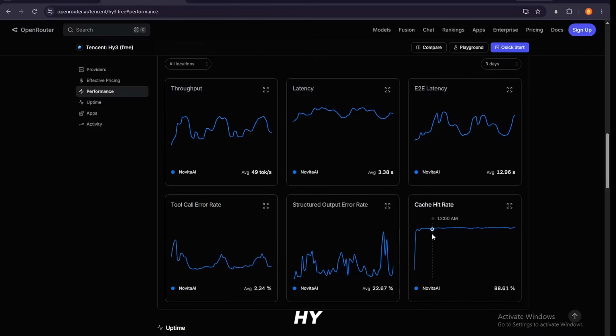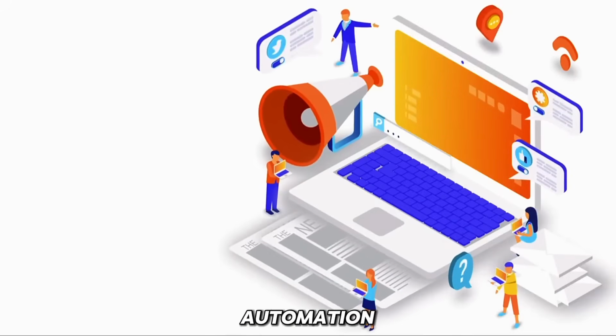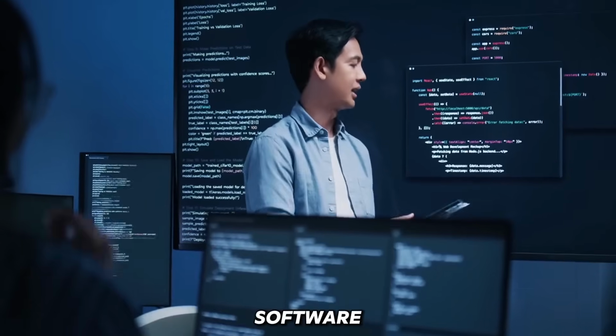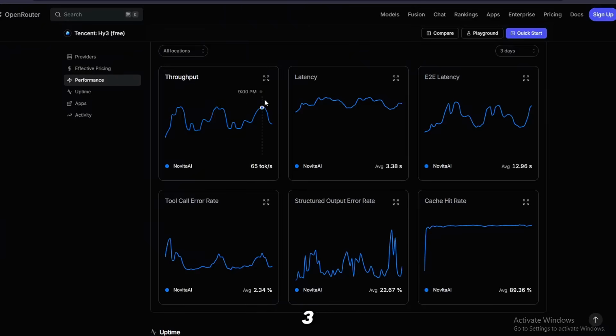According to Tencent, Hi3 performs competitively across coding, reasoning, browser automation, mathematical reasoning, software engineering, and AI agent tasks. The company also says Hi3 delivers intelligence comparable to several much larger open-source models despite using fewer active parameters. Of course, benchmark numbers only tell part of the story. The real test is whether those capabilities translate into practical, everyday use. So let's put it to work.